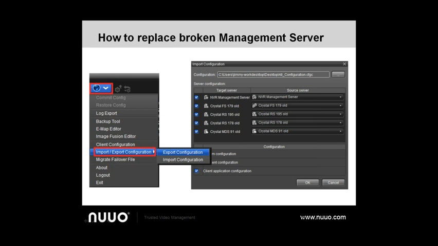But in some cases, if the configuration cannot be recovered from the assigned volume, please go to the import/export configuration page and select import configuration to import the configuration file to restore the measurement server. Okay, now the replacement measurement server will work. So we go to the next topic.